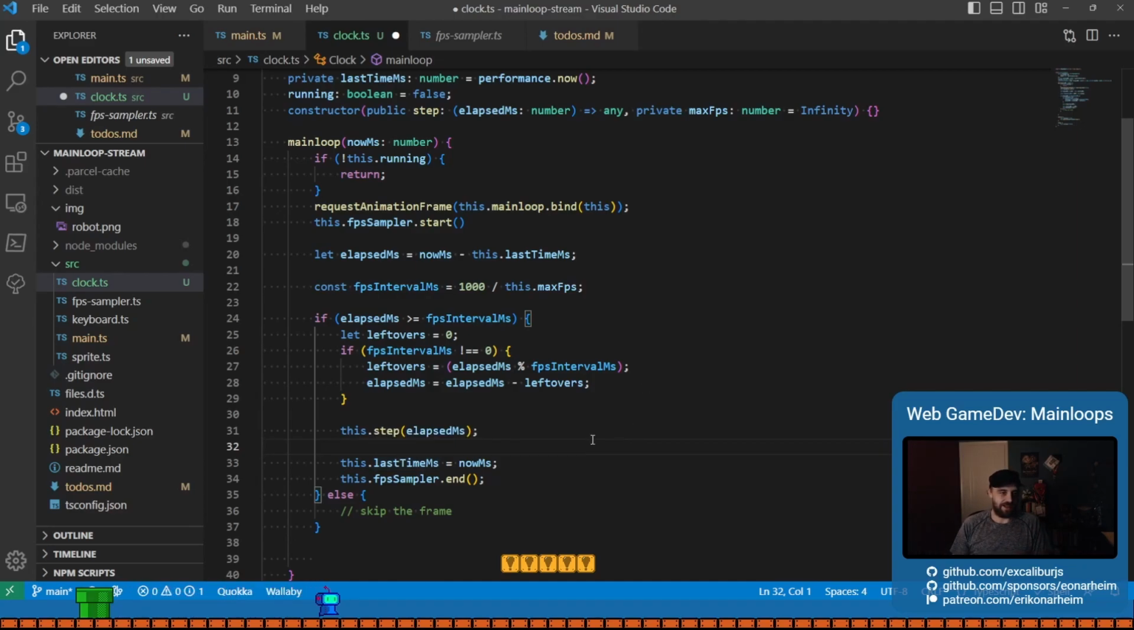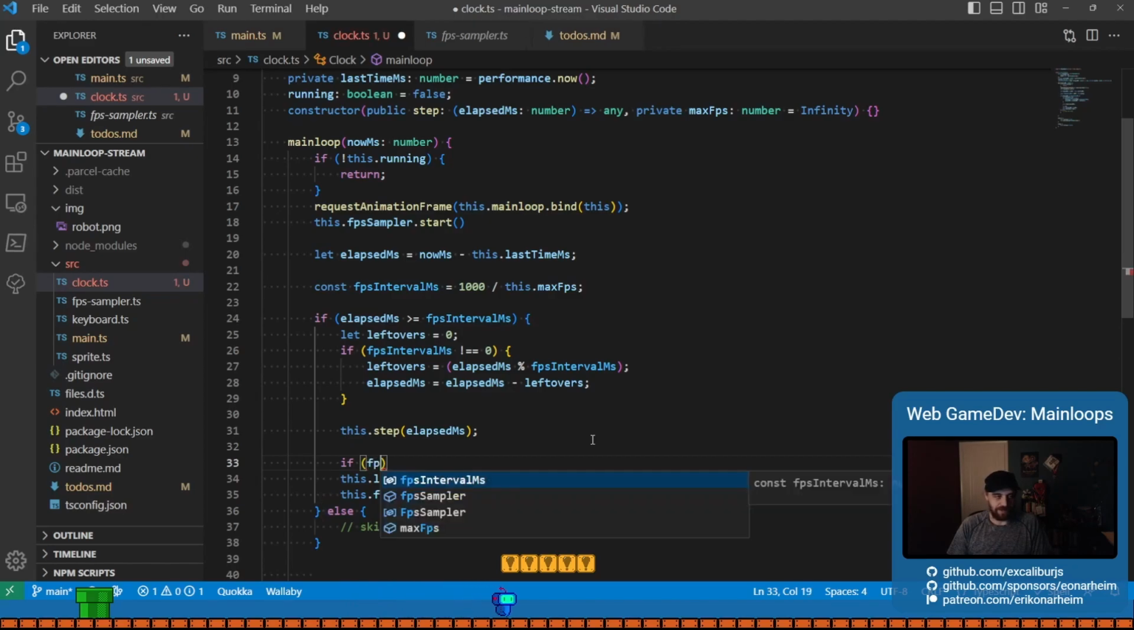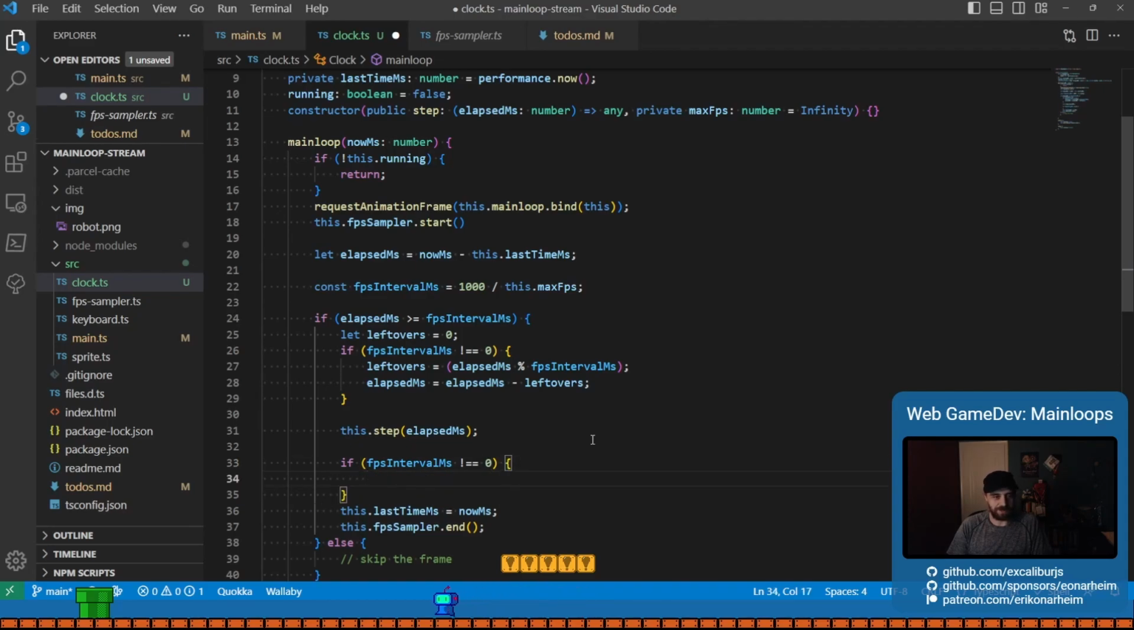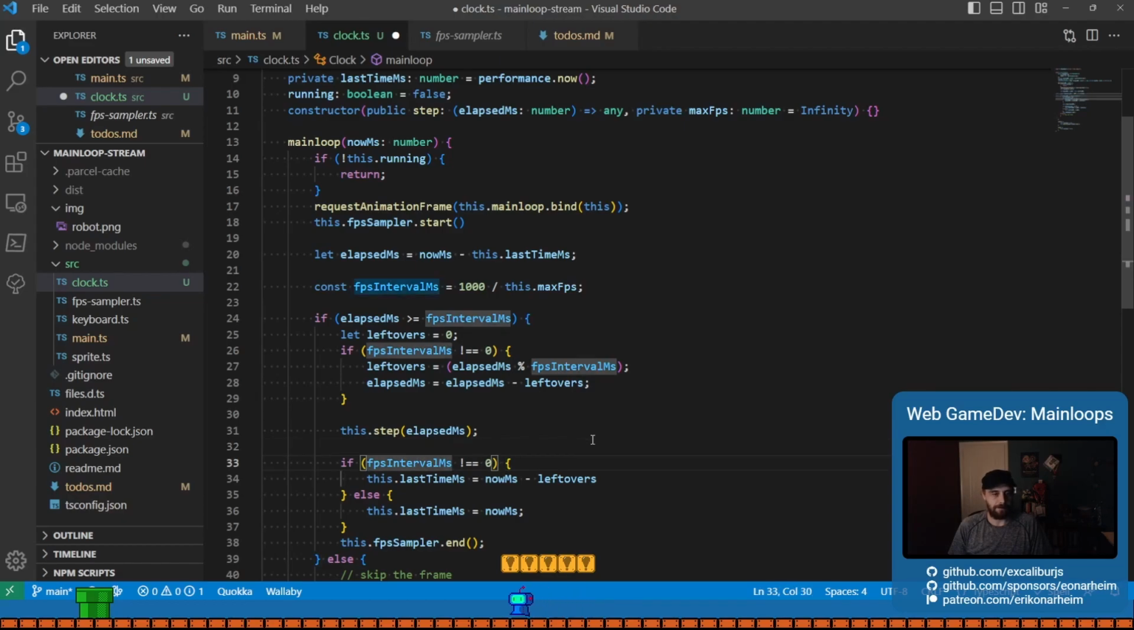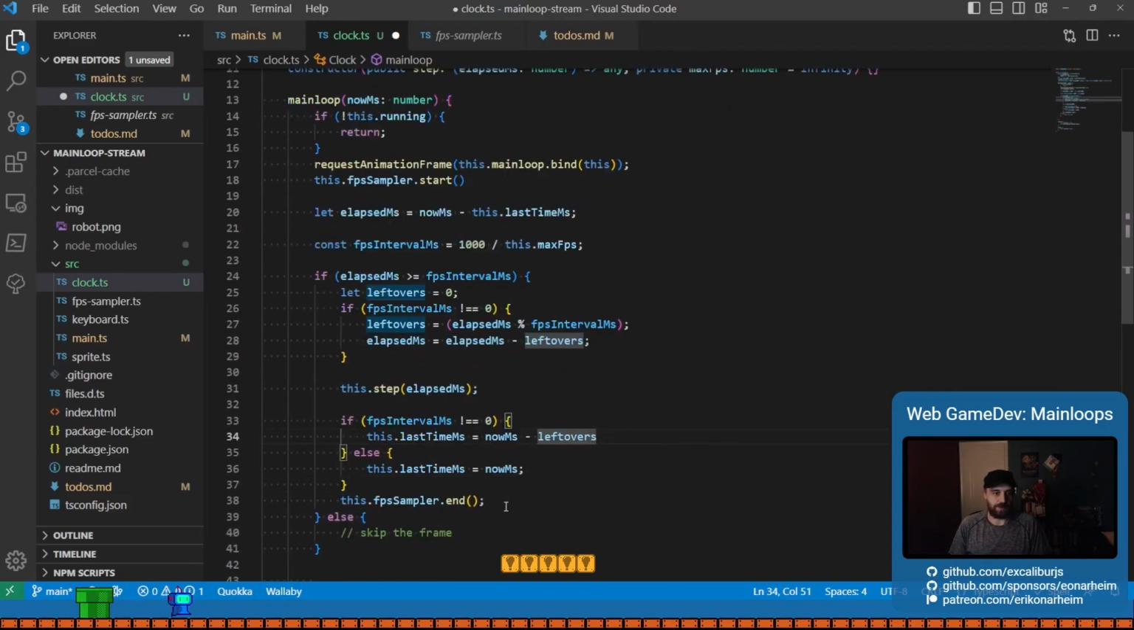And then the last thing I do here is handle the 0 case again. There's probably a more elegant way to do this, but this is what I wind up doing. So in the case of 0, we also need to back up our leftovers again. Else we're going to just do the normal thing. So this is the non-infinity case, which is the usual case. We're going to back things up, and then we want to run our sampler end.